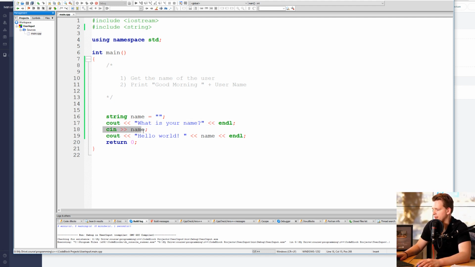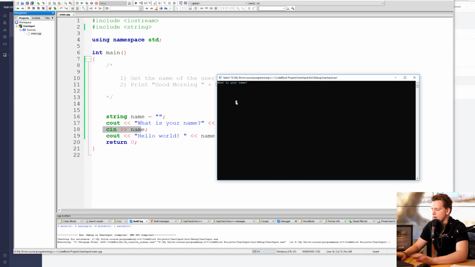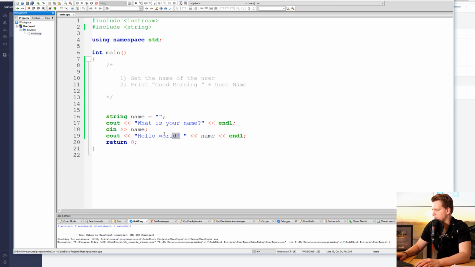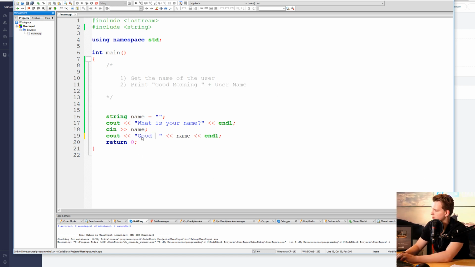Here it stops, and it is now waiting for us to write our name. So let's write Ivan. I write Ivan and I press enter. And you see, it says hello world Ivan. Now, what we need to do, of course, according to our specification, is change this to good morning.